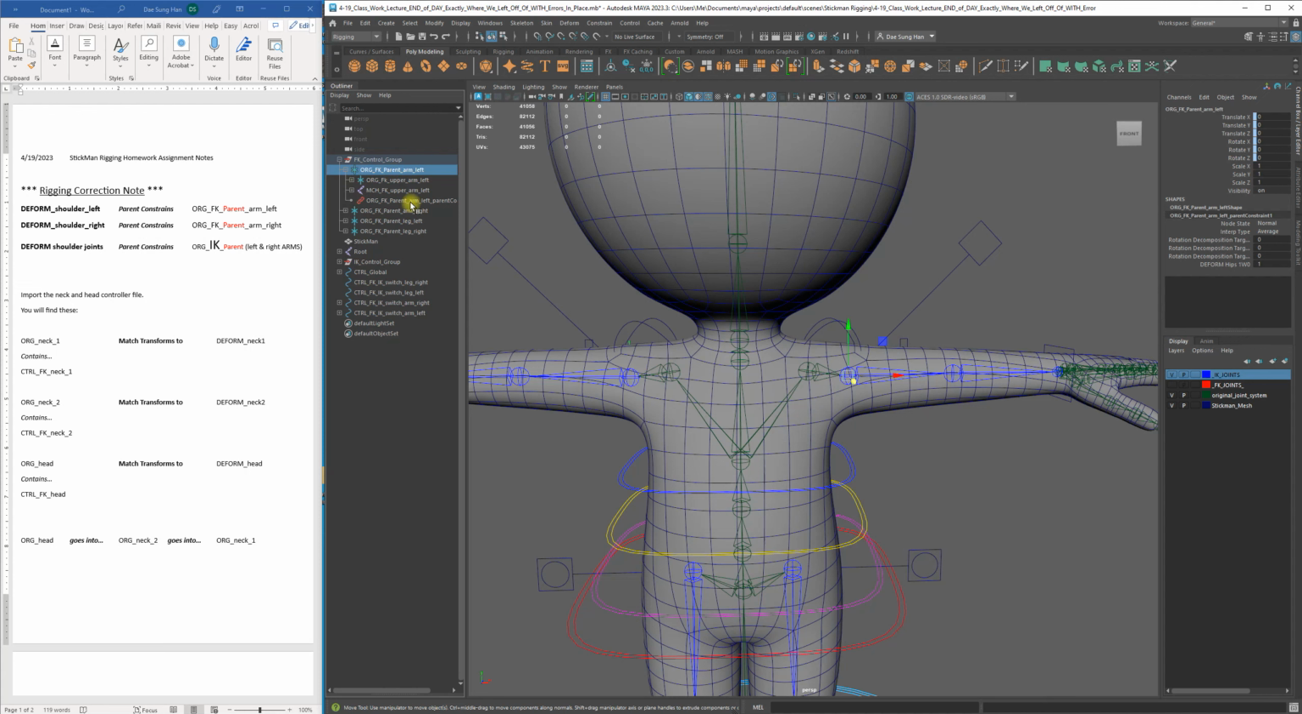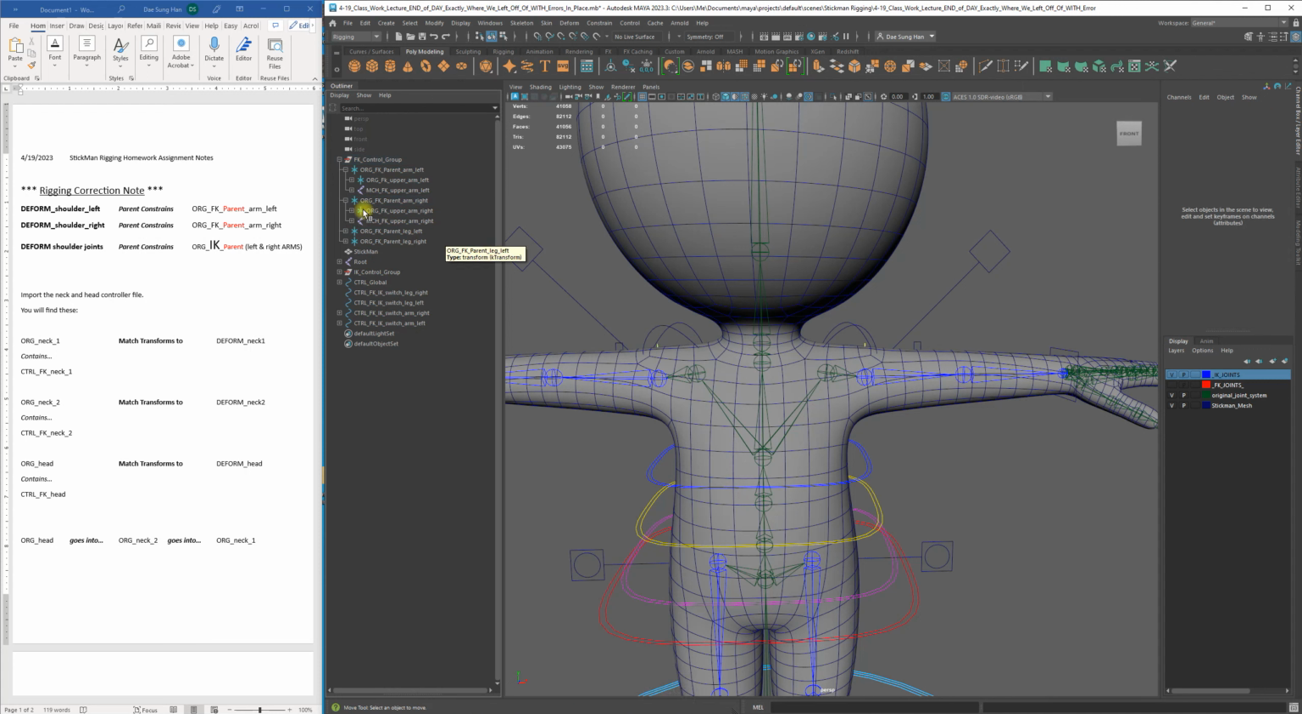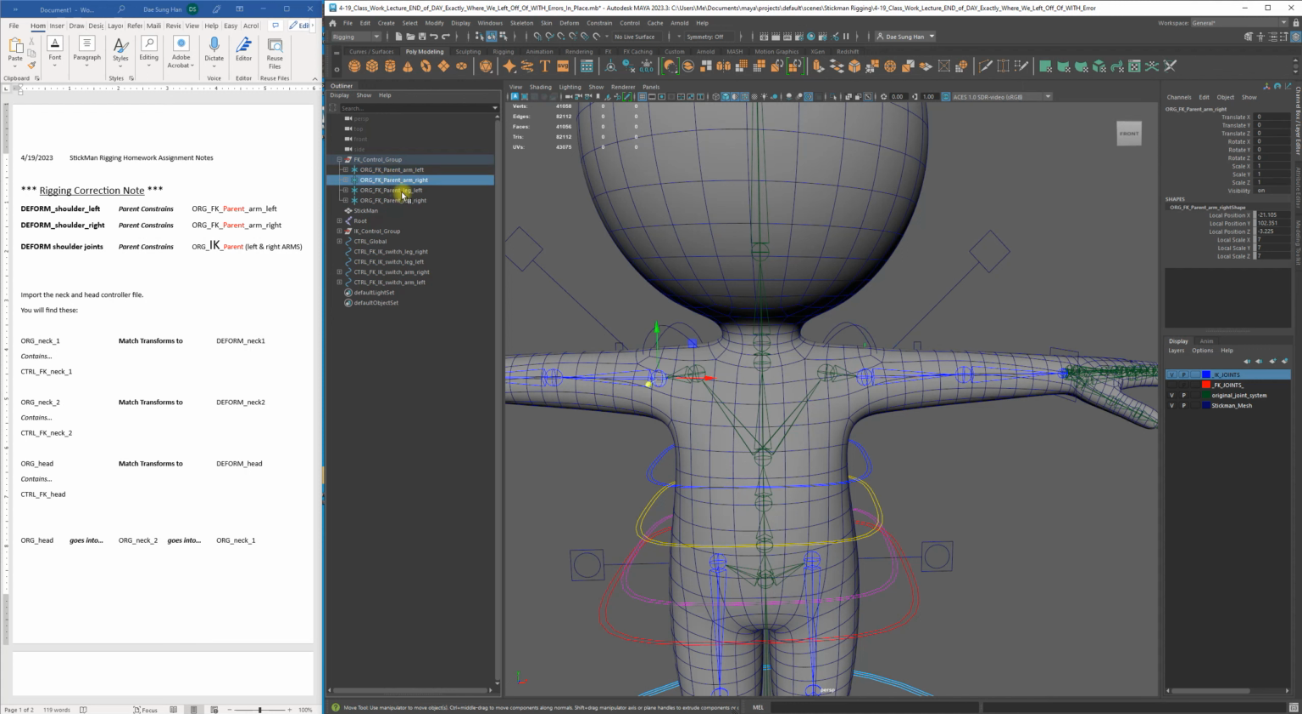And when you pop that open, this guy right here, FK parent arm left parent constraint. I want you to kill it, make it go away. Also for the right arm, there it is, kill it. So nice and clean, no constraints. The legs, leave them alone for the FK, they're fine.